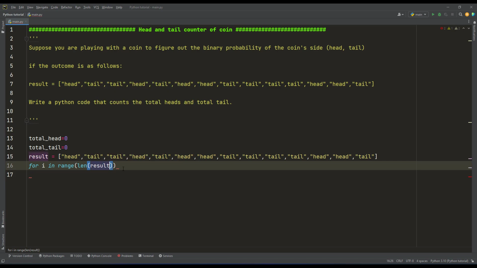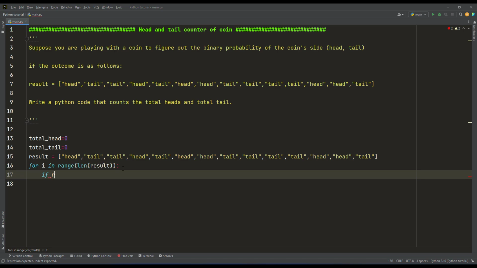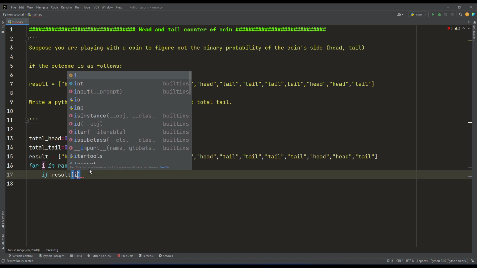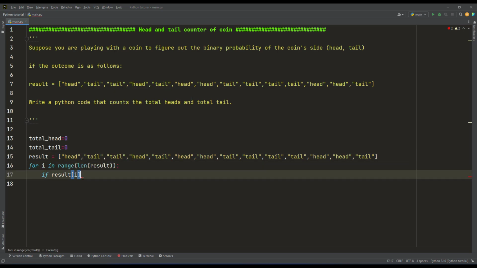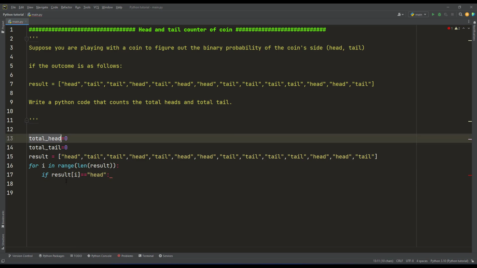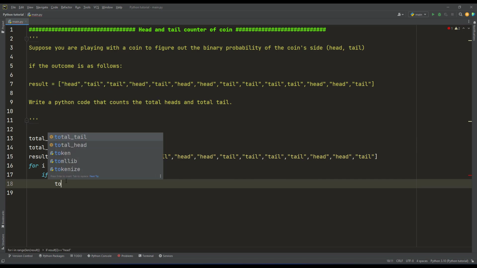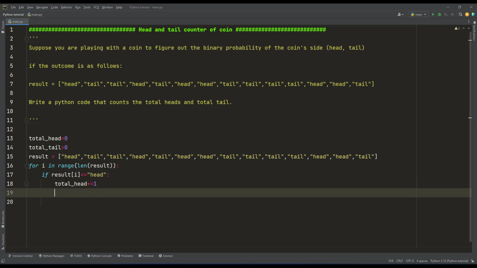What I have to do is use an if condition. If this list at index i, for example 0, or 1, or 2, equals, for example, head, then what I have to do is increase total head by 1 using the plus-equals operator. Now this is the first case.